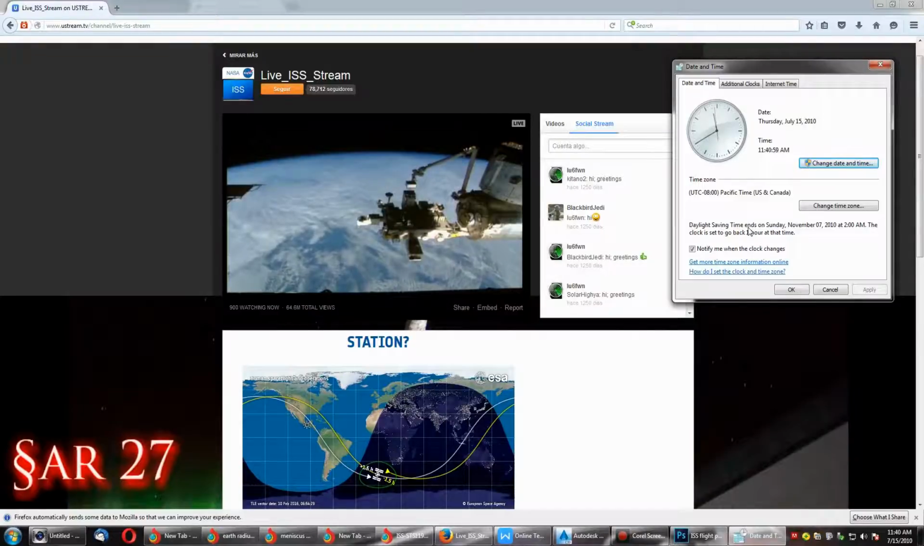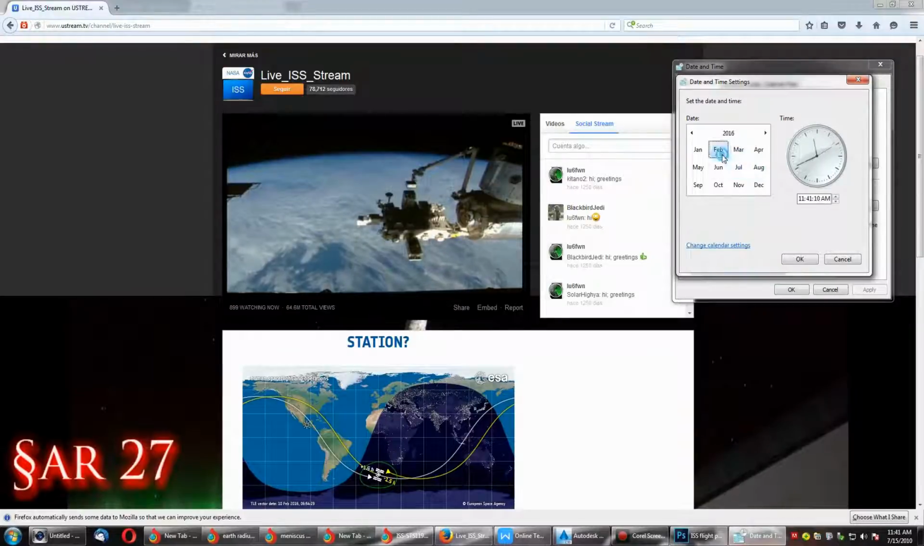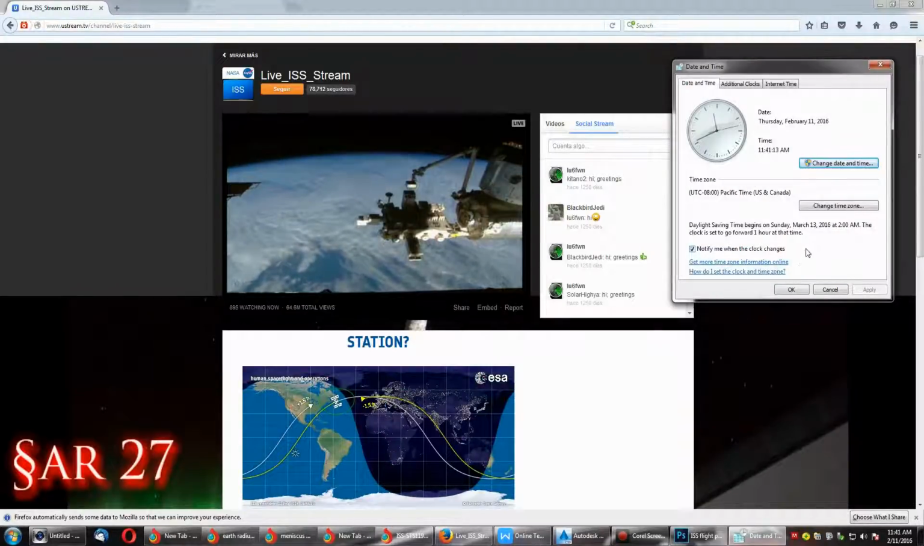So change the time and date, and then don't forget to go back to your current date, because you can get some funky internet connections and be disconnected and not be able to go online and stuff.